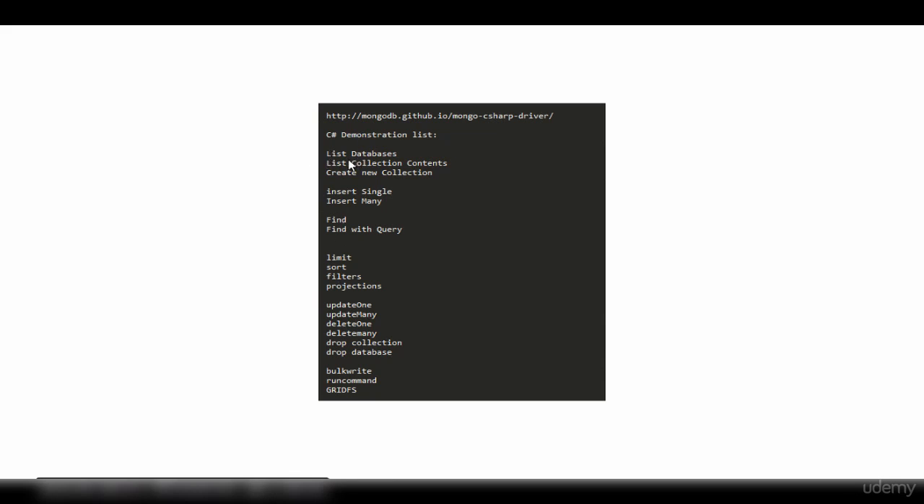operations. As you know, there are two ways to install NuGet packages. Either you can take command line options or you can do it visually using the context menu. For our demonstration, we'll be seeing these. We'll be listing databases, listing collection contents, creating new collections, inserting, finding, updating, deleting, limiting, sorting, filters, and doing the projections. And finally, the important ones: bulk write, run command, and GridFS.